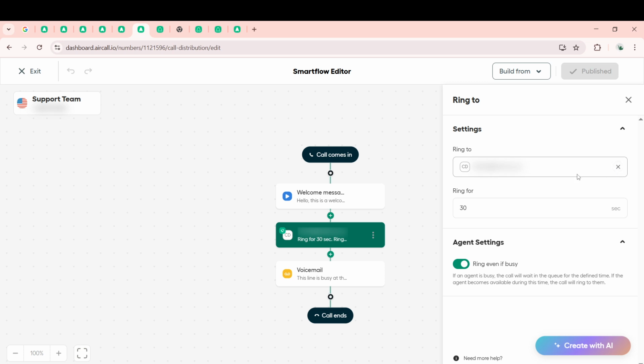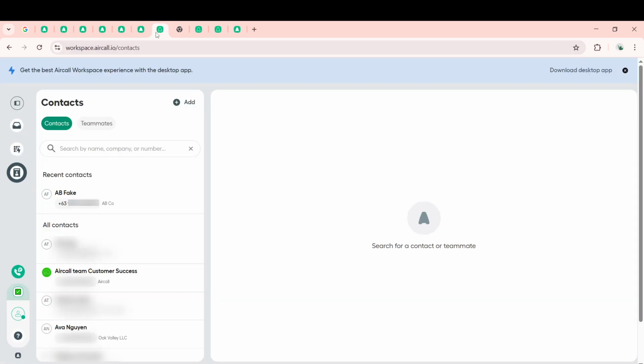Once these settings are in place, you can proceed to your Aircall workspace. The workspace acts as the central hub for managing your communication. In the workspace, navigate to Contacts. This is where all your client or customer contact information can be stored and managed, providing easy access to make calls directly through Aircall. Finally, you're ready to start making calls.